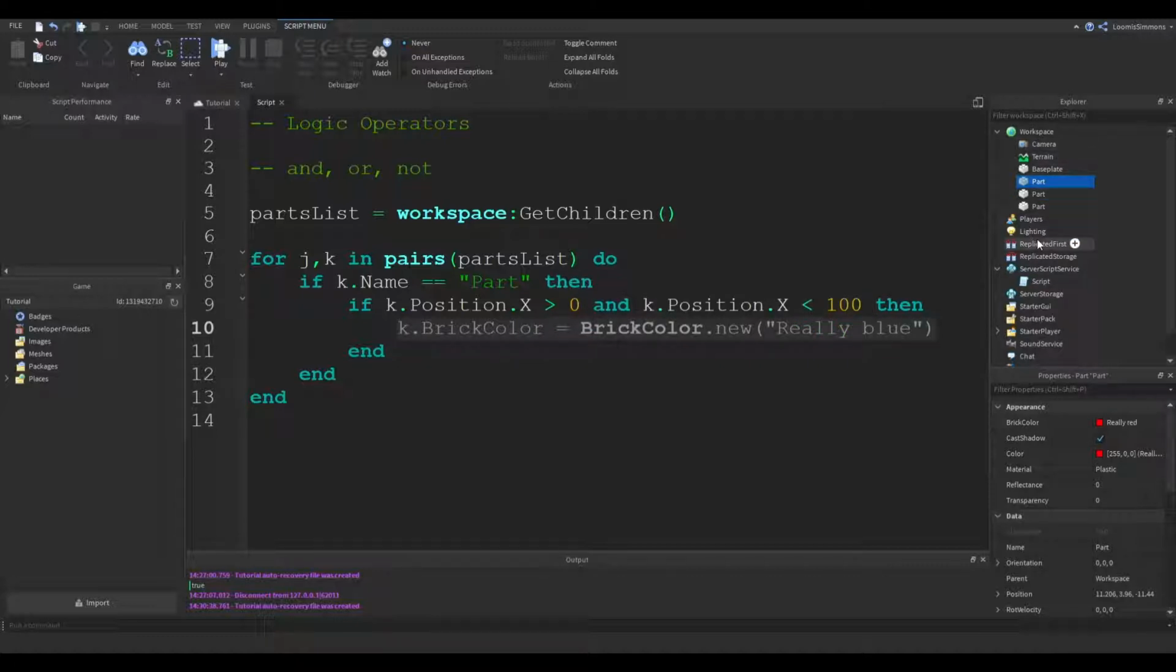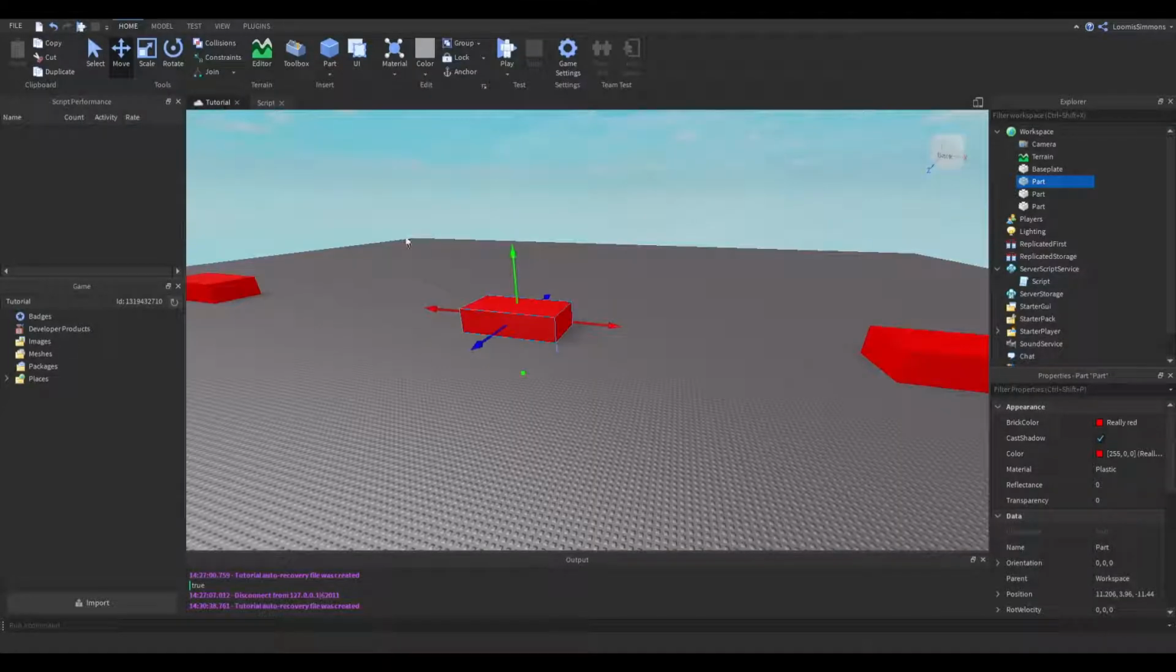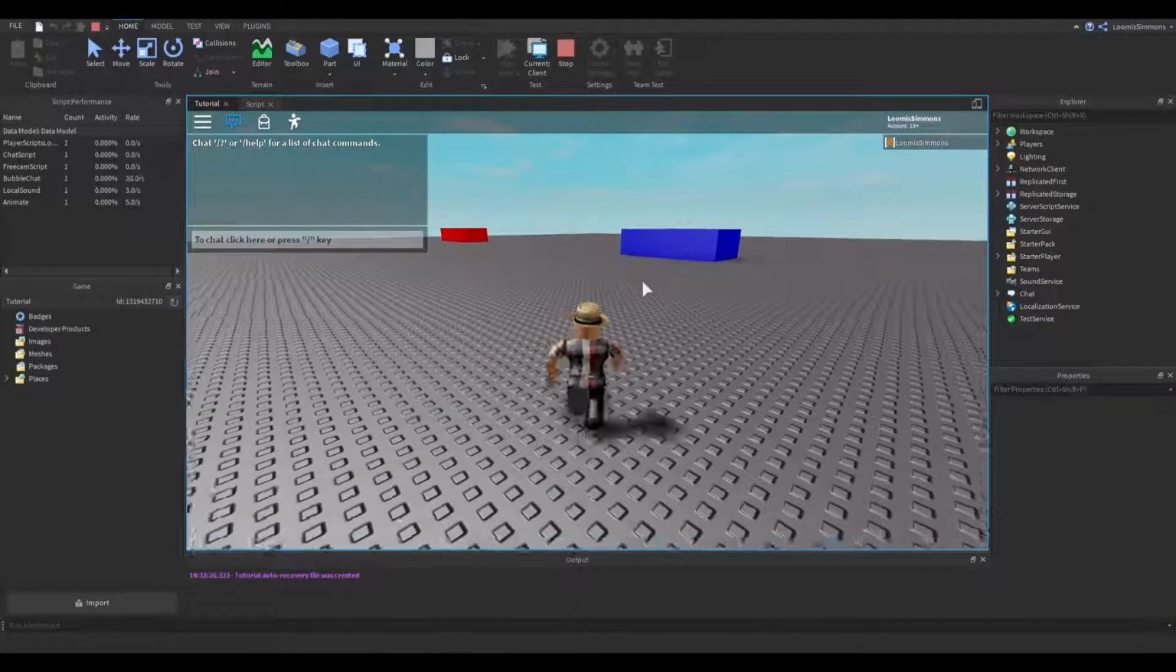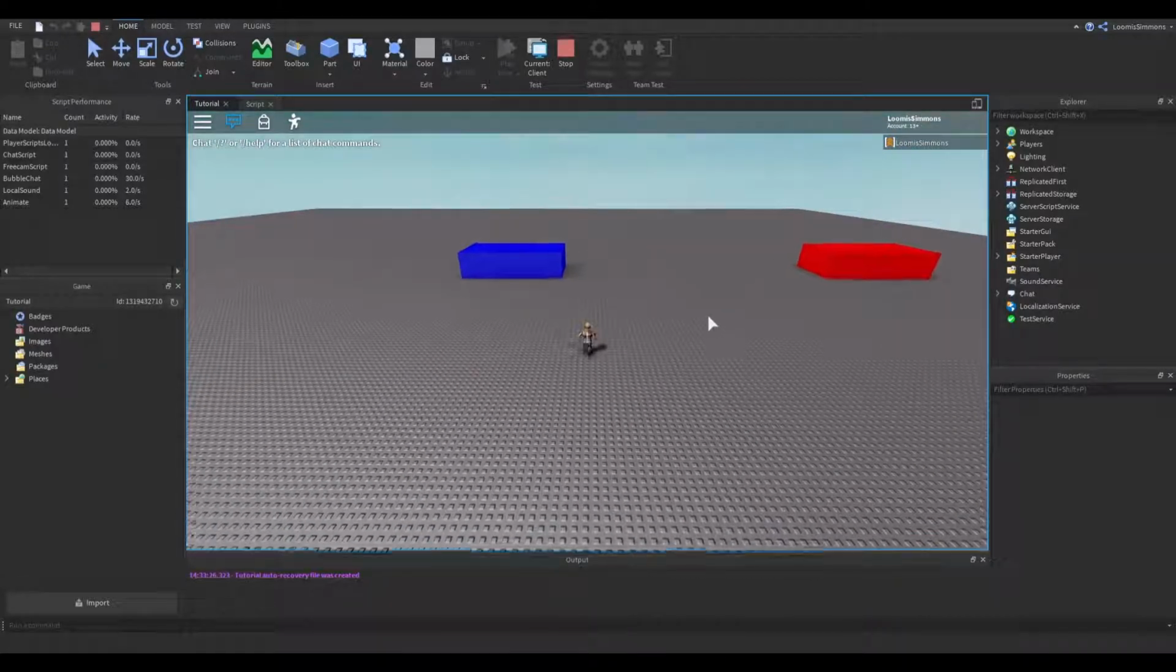It's going to go through that each time and do those checks for all the children in parts list, for our loop. So this condition should only detect the one in the middle and then change it to blue. So once we hit play, our code will execute, we'll drop into the world, and we'll see this one will be blue, if everything goes right. So we'll hit play, and there's our blue one in the middle that we selected using our logic operators.